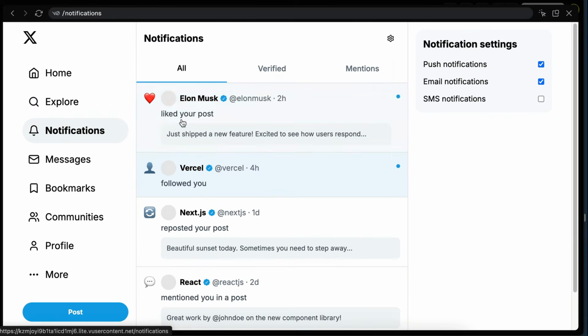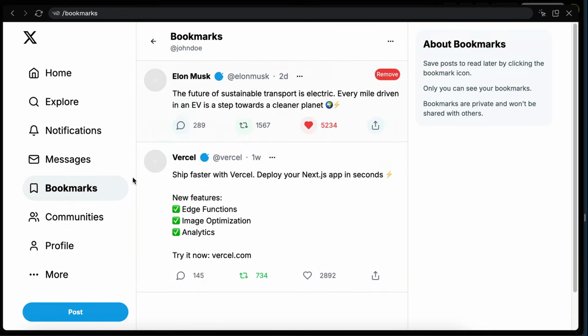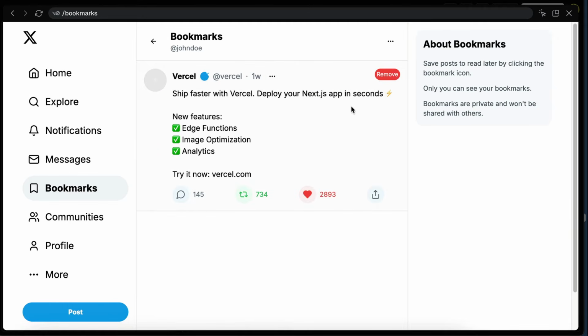Next, there is notifications, all verified, mentions, very close to the real one. Next, direct messages. They can be accessed as well. Now bookmarks. Alright, here are some bookmarks. We can remove them as well. Yes, we can, so good.